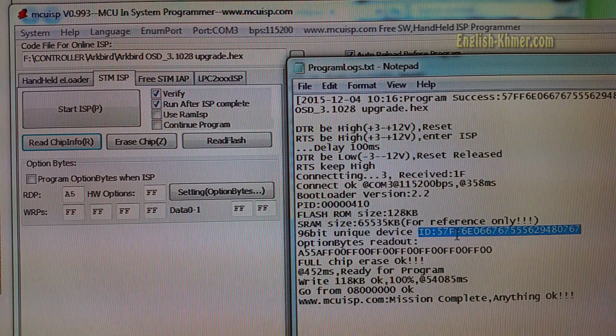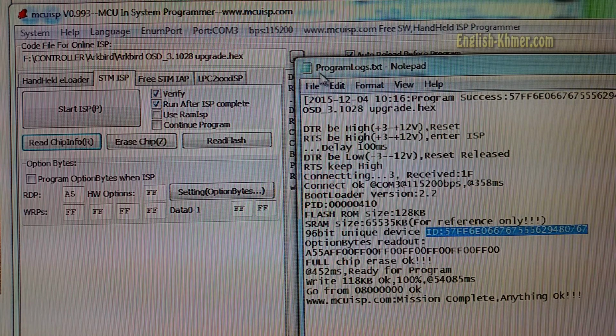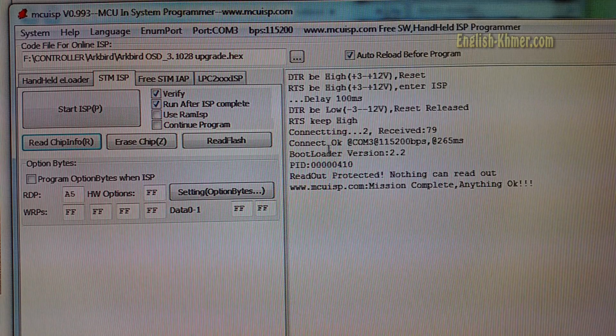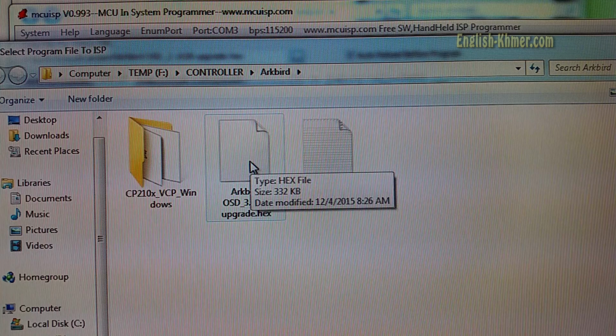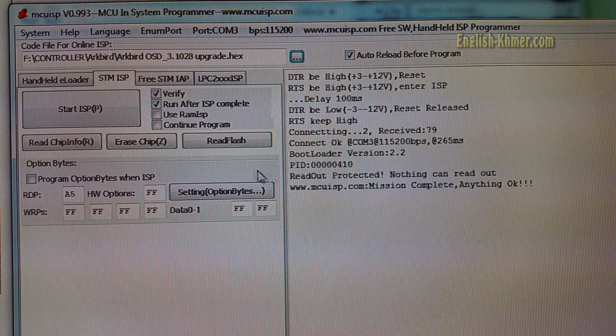You need to send this ID to Arkbird Support, then they will send you the latest version of the firmware. Once you get the firmware from the Arkbird Support, you can go ahead and select the Arkbird latest firmware. Then you can just click start ISP button. When you click this button, it will erase your firmware and write the latest firmware version.